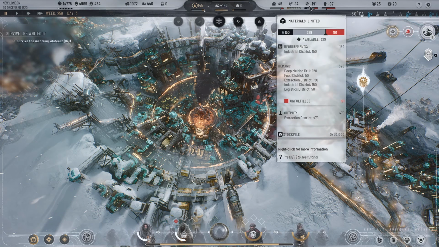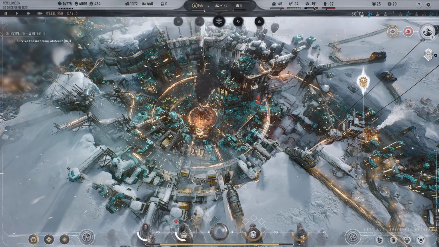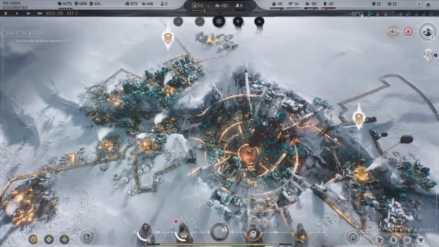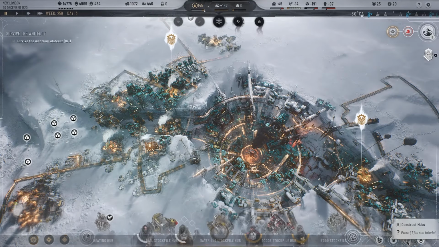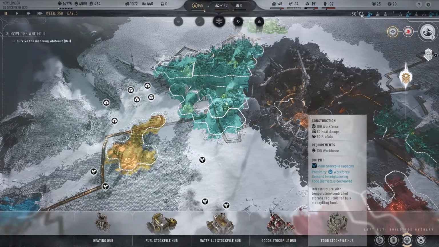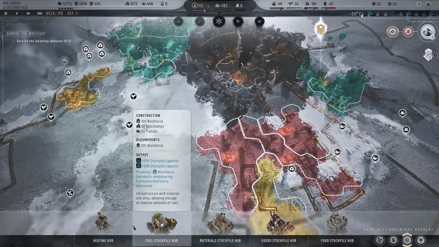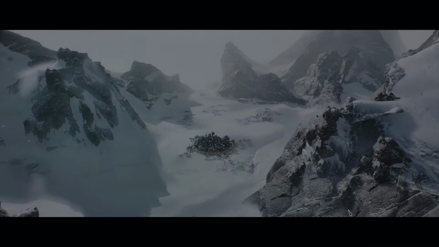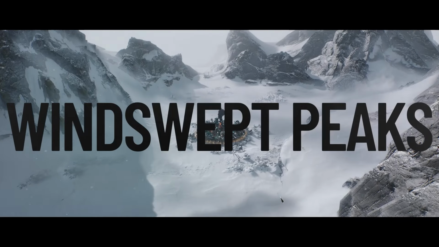You can see here, we don't have any stockpiles for materials or for goods. So that's really bad. And of course, as a reminder, if you want to increase how big your stockpiles can be, you can go down here to construct different hubs, whether it's for food or goods or materials, fuel, heating as well. All right, so we talked about a million different concepts, but let's actually put that in practice.